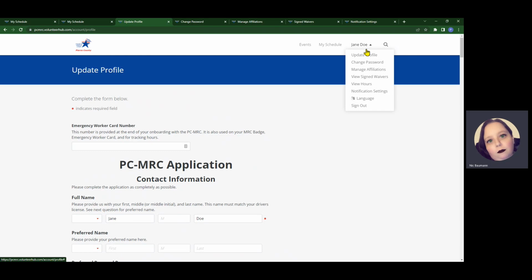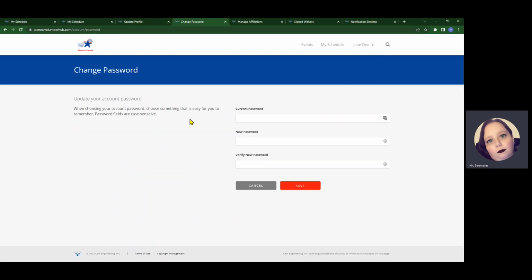Next, let's go ahead and check on change password. So when you come here, it's going to ask you for your current password, and then it's going to ask you to update or provide a new password. Again, it is case sensitive, and this should be a password that's easy for you to remember.